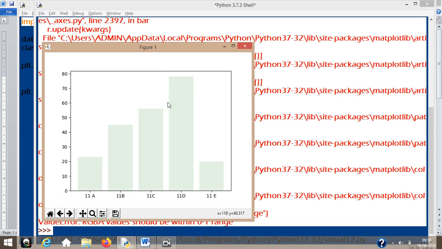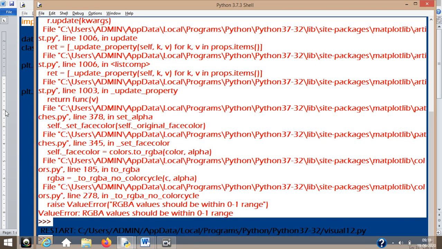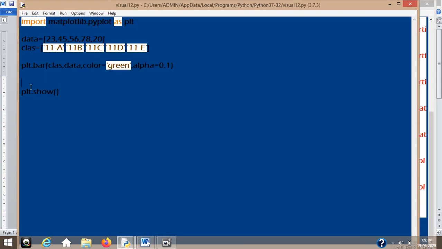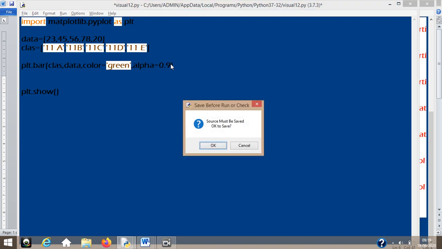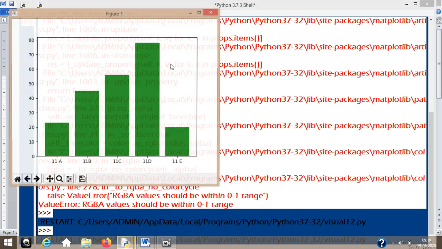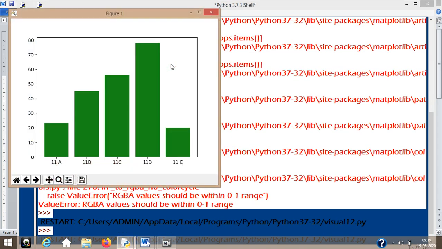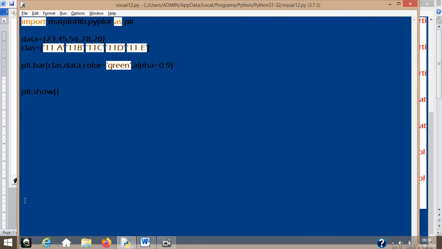Yeah, that's it. Can you see? Can't see, but still there is something over there. So depending upon your wish, you can increase the transparency. It's totally up to you. See, it increased from your 0.1 because I gave 0.9.